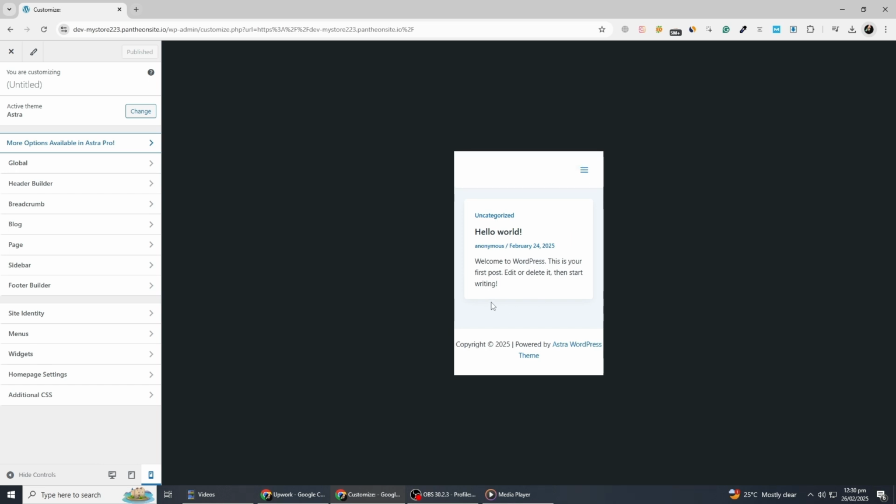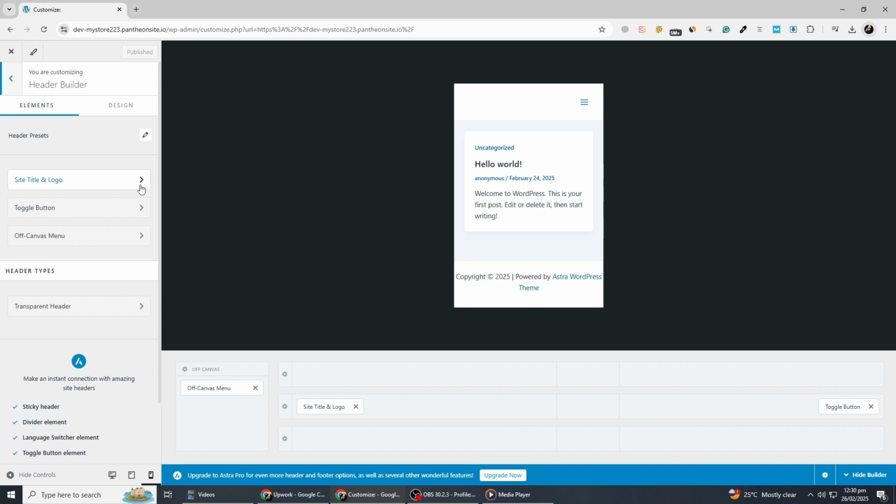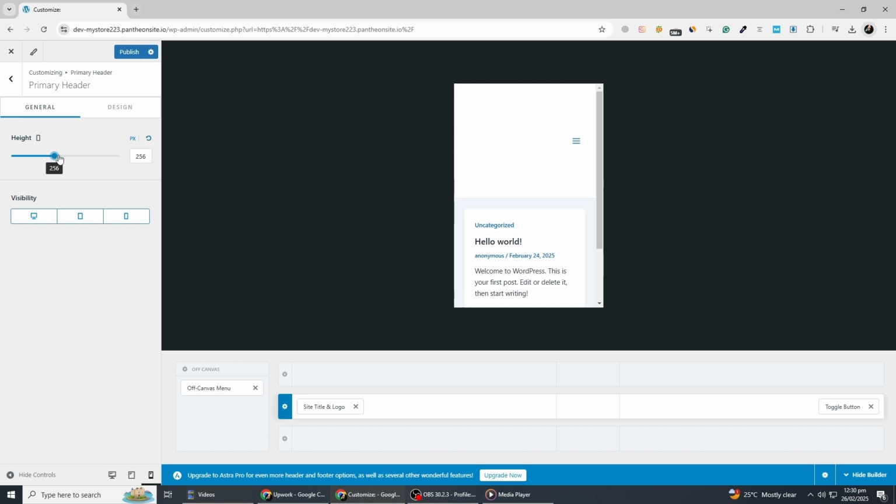Start by adjusting the header section to ensure it doesn't take up too much space on your web page. Click on the header and modify its height to make it more compact while maintaining readability. Then, navigate to the design settings to customize the styling to match your website's theme.